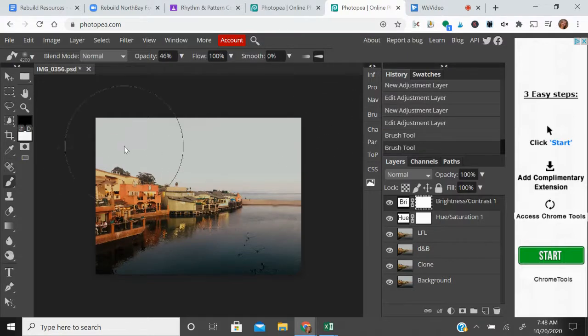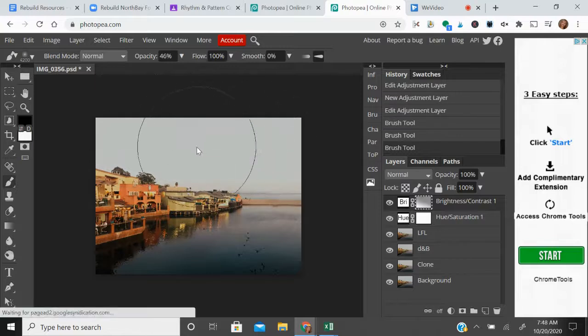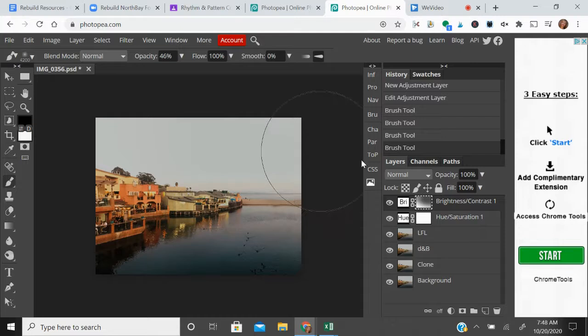I'm going to make my brush even bigger by using the bracket tool on my keyboard. And I'm just going to quickly go over this. Now, this is where your Photopea might slow down a little bit. The layer mask tool sometimes likes to slow down a little bit, but that's okay. Just let the computer think. And you should have this kind of gradation going along this mask here, okay?